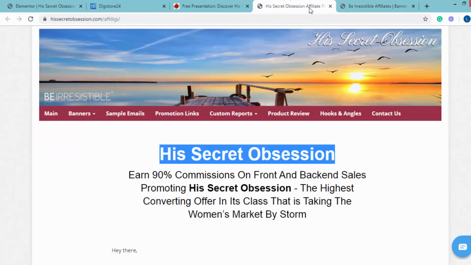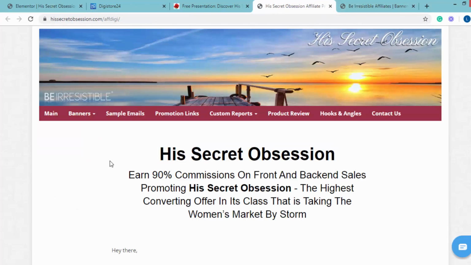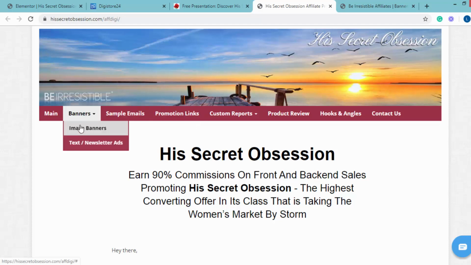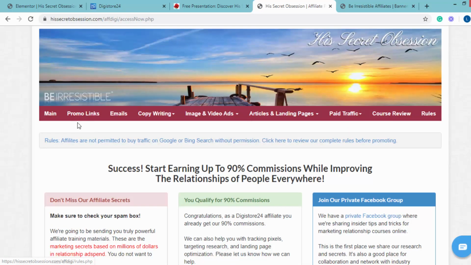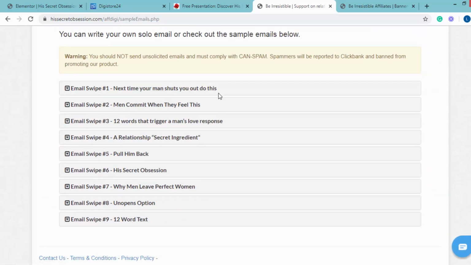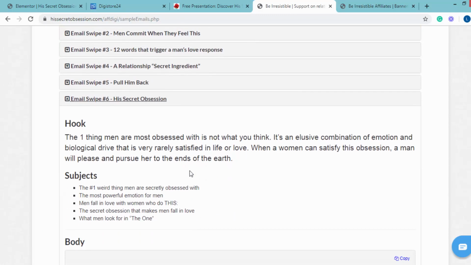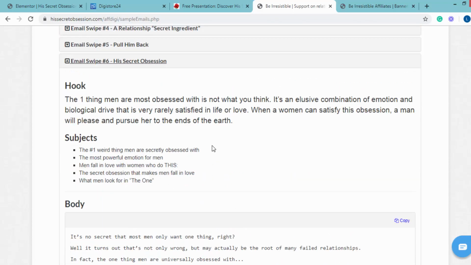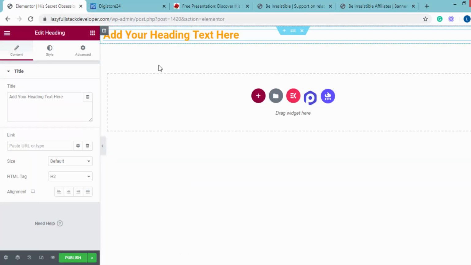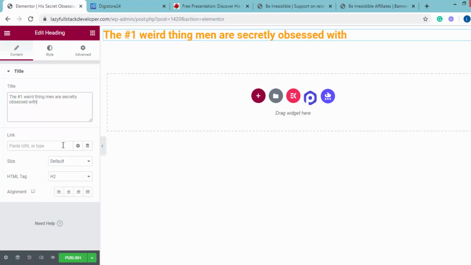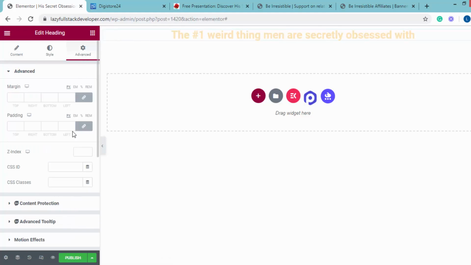To do that I will go to the affiliate support page of His Secret Obsession and click on banner and image banner. Then I will go to emails. In emails we can see the email swipes. So I will open this His Secret Obsession email swipes, copy this subject, and add that subject as the title. Then I will set the alignment to center and go to advanced. In advanced I will add padding like 10.